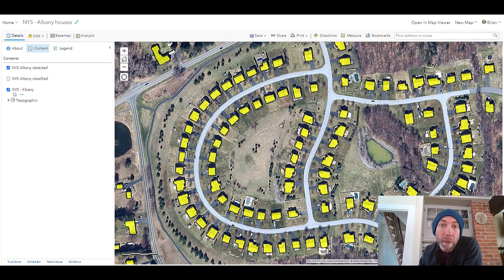I remember doing this manually back in the day for some of my first GIS jobs, and I'm kind of blown away by how quick and easy this is to run in ArcGIS Online with some of the pre-built models and tools that are up in the Living Atlas. I'm going to show you quickly how you can do the same thing.